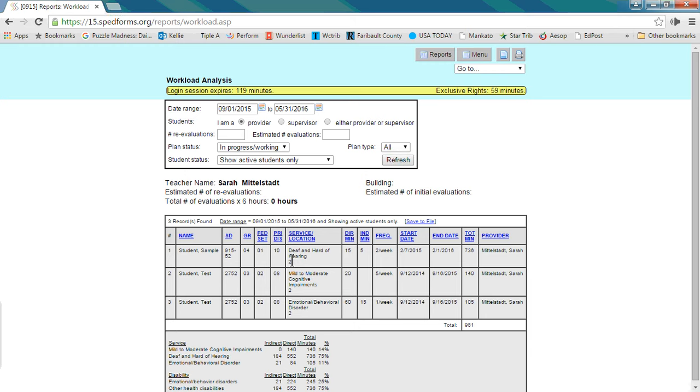A good thing to check is to make sure that the service is appropriate, is really what you mean, and that there is a number here, 1, 2, 3, or 4 under this. Unless you service birth to 3, there should not be words for the location. There should be a number, and I will explain why shortly. Double check that the services are all correct, and then that should be done.